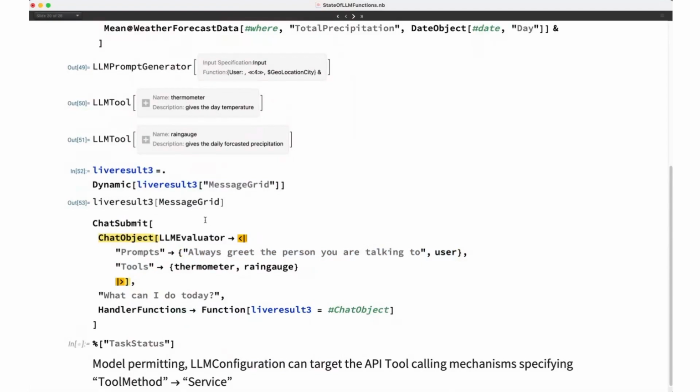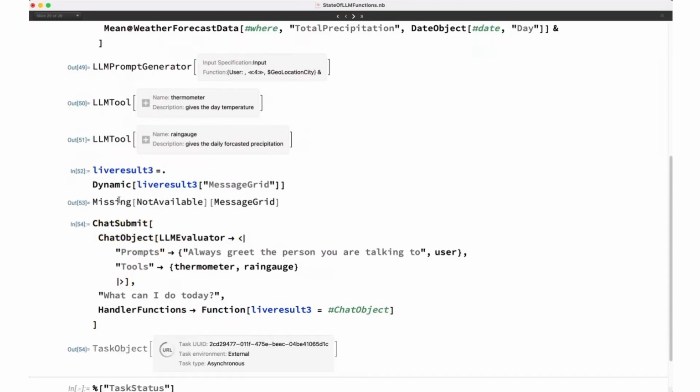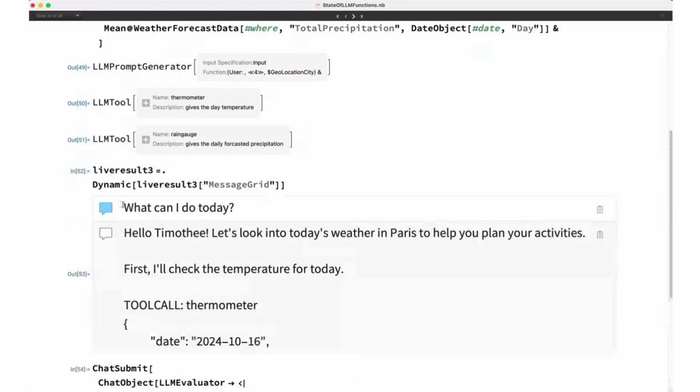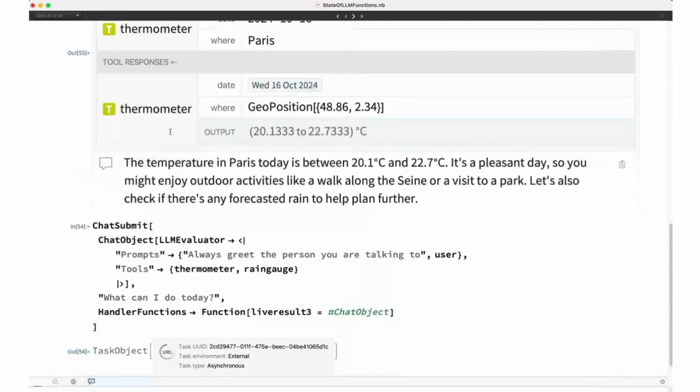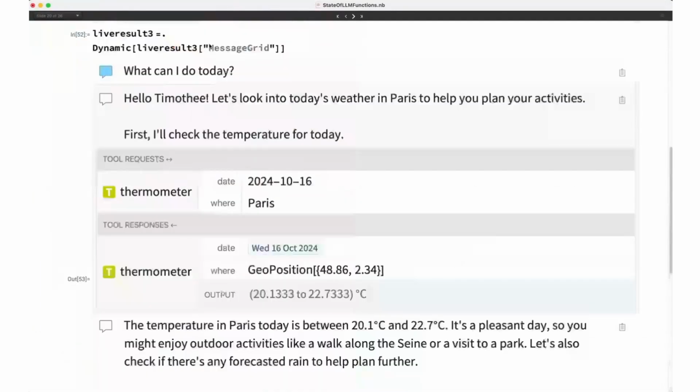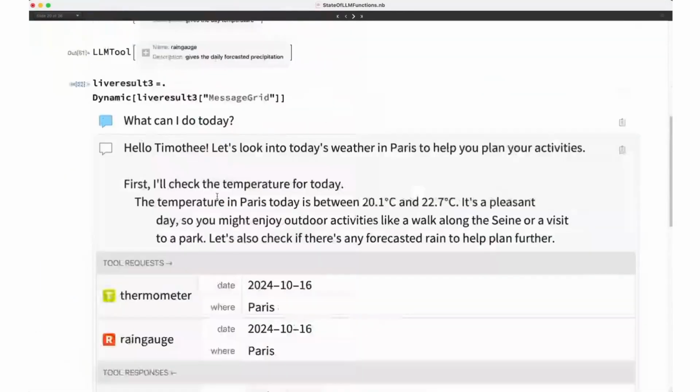This is going to be live, so I need a handler function that assigns the ChatObject result to live result number 3, which is here, and let's look at it. You see that the definition on how to call the tool is automatically provided, and how to pass the information is provided to the LLM.